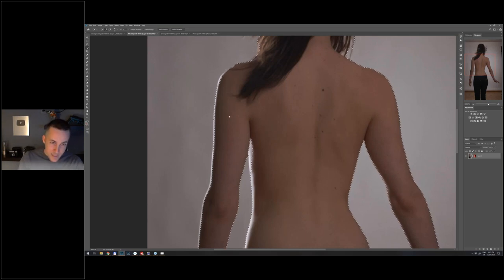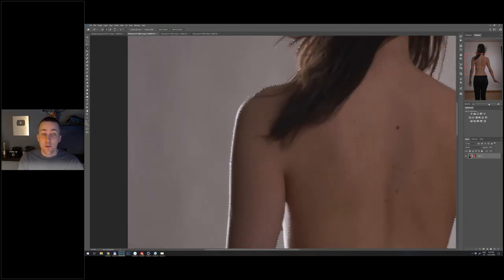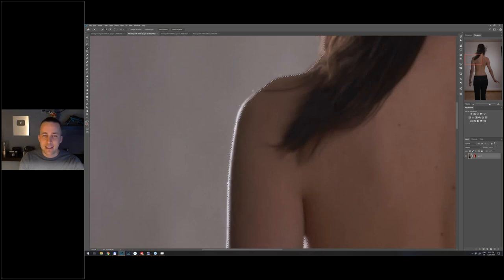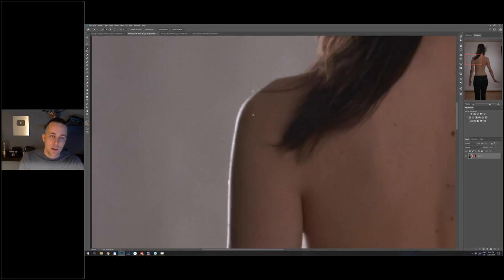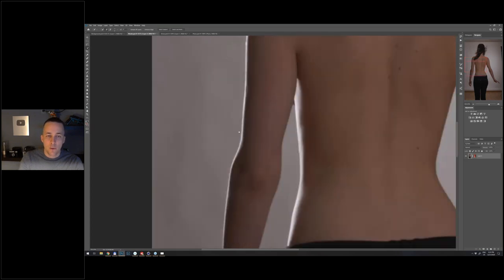So let's continue. You can see right here that we have some problems and Photoshop didn't manage to select this because Photoshop is making selections based on contrast, either color contrast or luminosity contrast. And you can see right here, the colors are close and the luminosity is pretty close. So that's why we need to do it manually. We can use the quick selection tool and just trace it manually and fix those edges, or we can later use a brush tool and correct the mask.